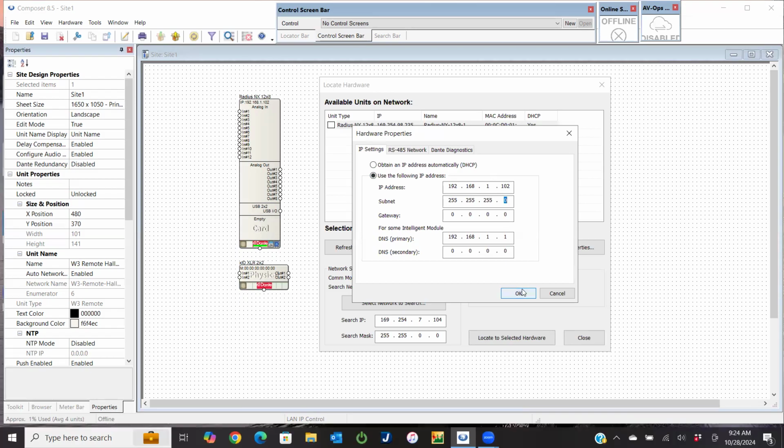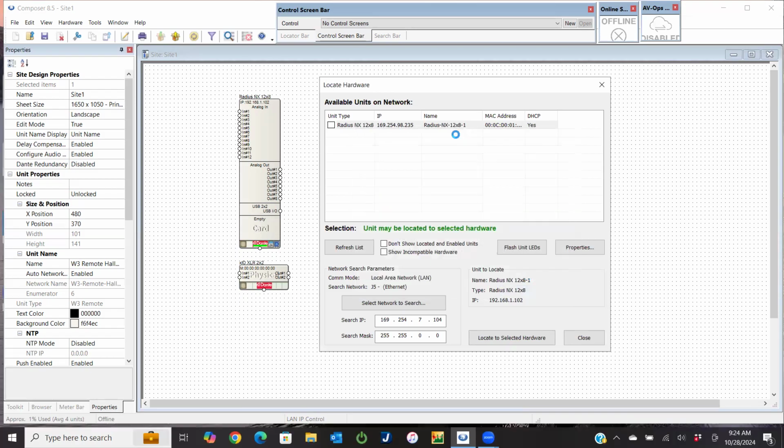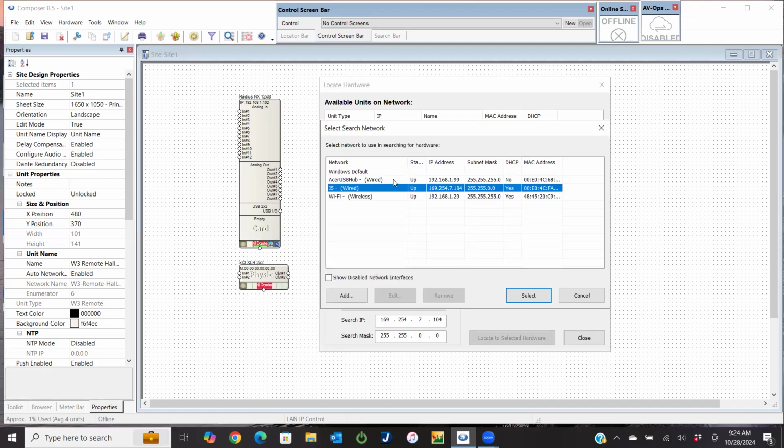And I'm not going to worry about a gateway at this moment. So now the device will change to 192.168. Oh, it disappeared because I'm looking on the other network. So I'm going to change my network back to my static network card.